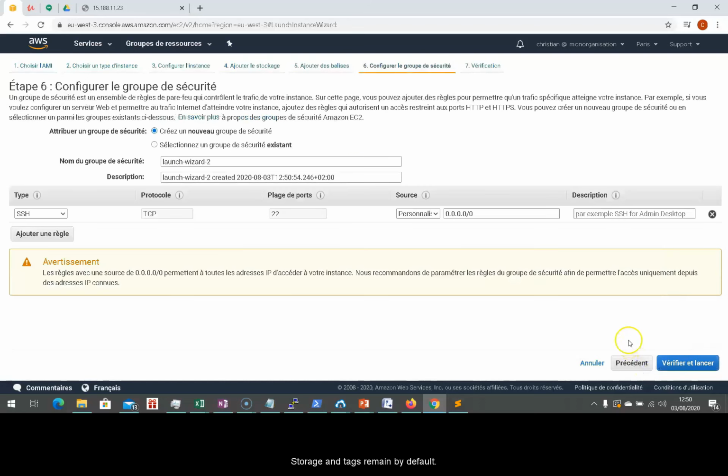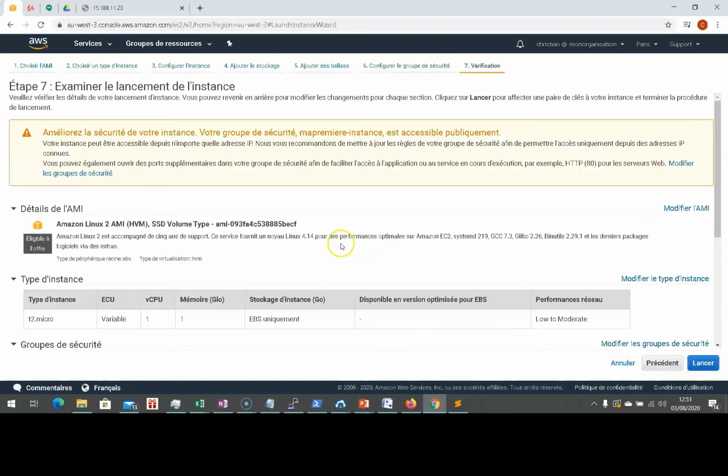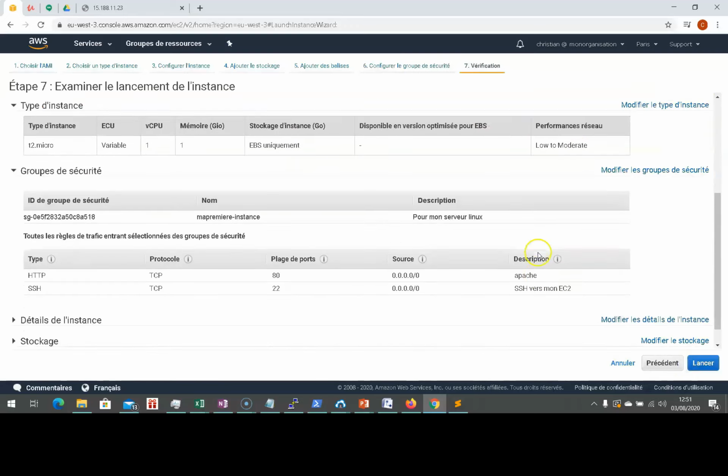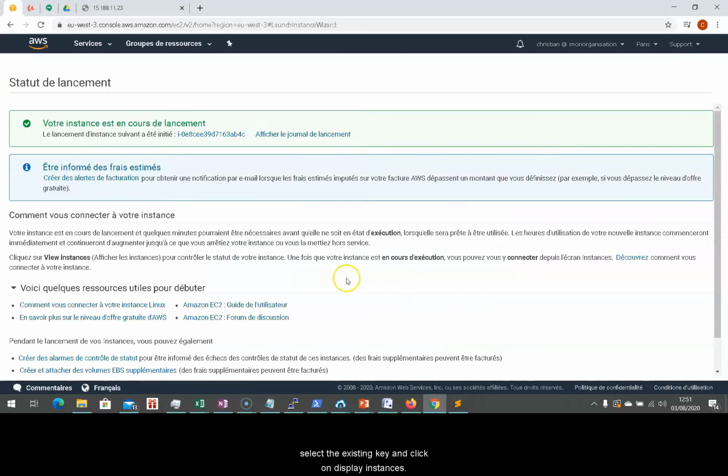Storage and tags have to remain by default. Concerning the choice of the group, we select the one of my first instance in order to authorize the traffic on port 80 and on port 22. To verify that everything is working correctly, we launch, select the existing key and click on View Instances.